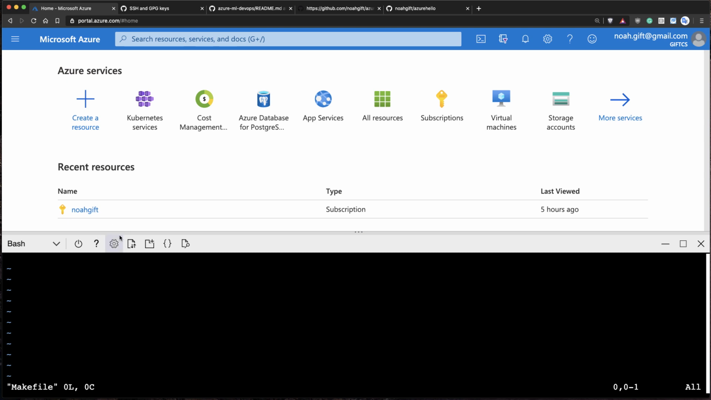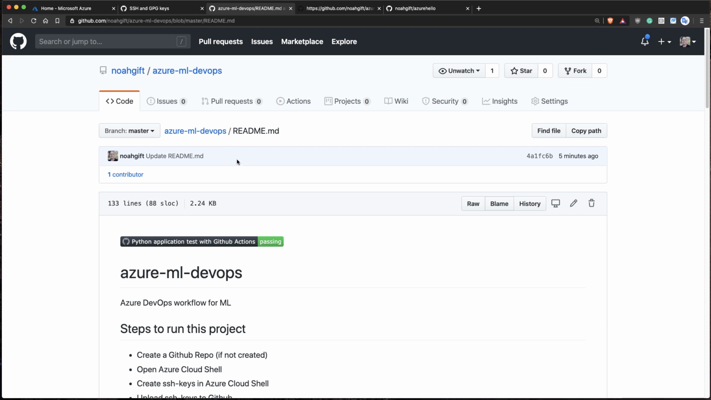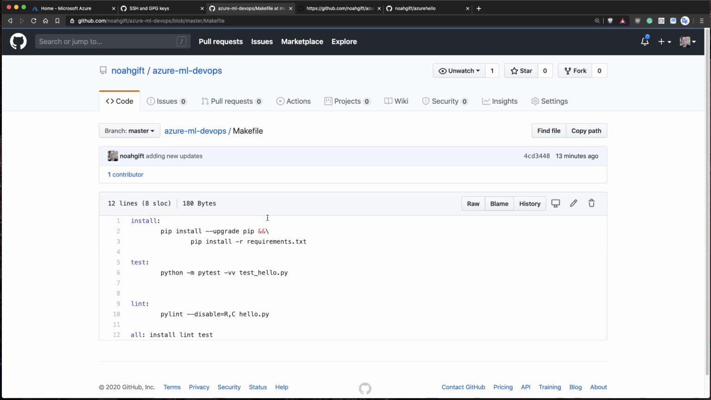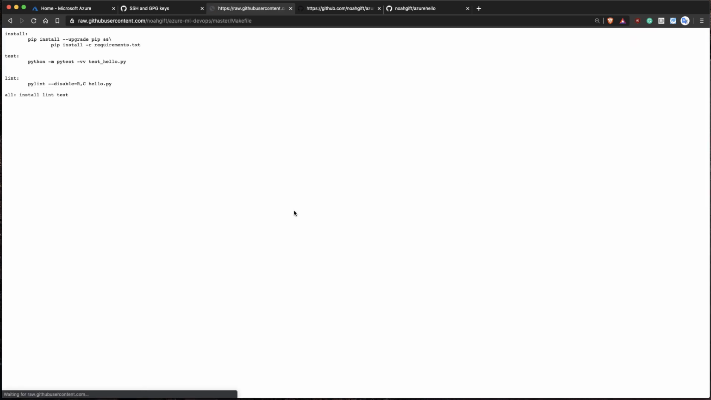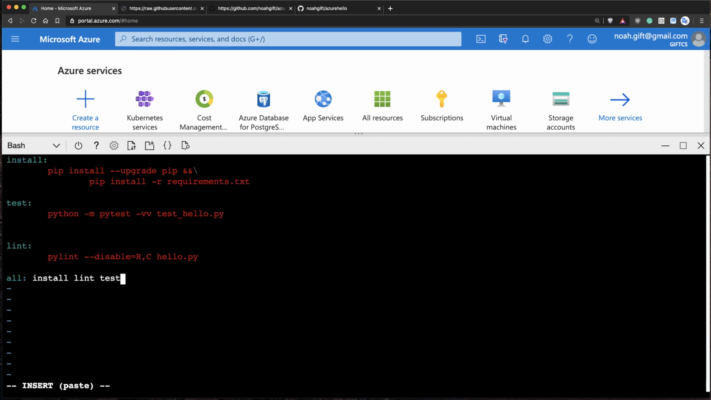Let's go ahead and edit that first file, the Makefile. This will really just be a set of instructions that tell our project what to do. In fact, I can mimic what's in this repo here and just cut and paste it. And you can see there's an install, a test, a lint, and an all step. So let's go ahead and put that inside of here. So I'll type in colon set paste, insert mode, paste it in.